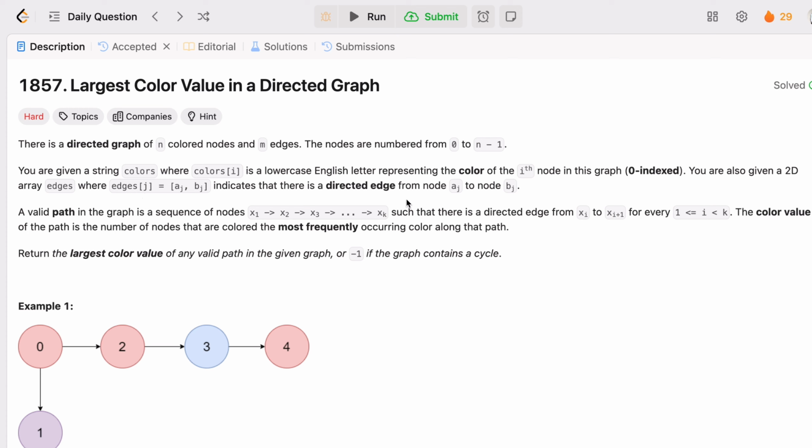Means there is a directed edge from node a to node b, and a valid path in a graph is a sequence of nodes x1, x2, x3 and so on till xk, such that there is a directed edge from xi to xi plus 1, and for every i it should be greater than or equal to 1 and less than k. The color value of the path is the number of nodes that are colored the most frequently occurring color along the path, and we have to return the color value of any valid path in the given graph, right?